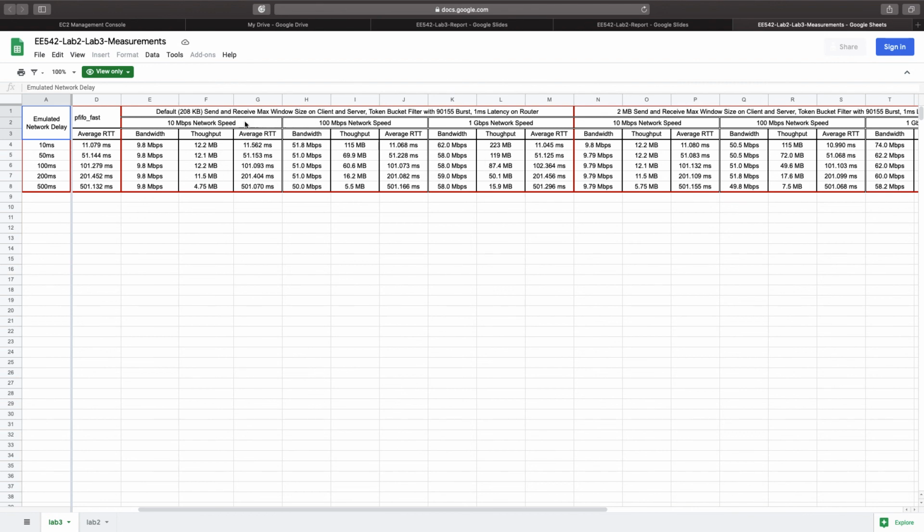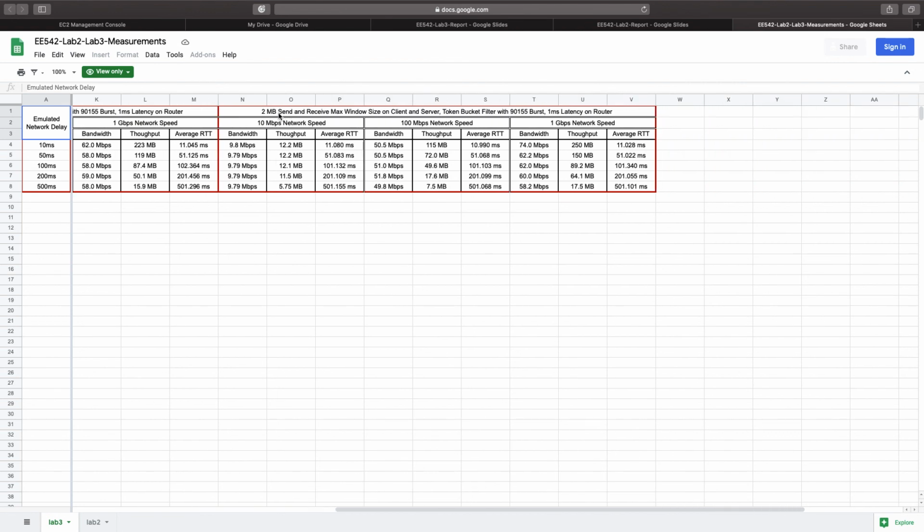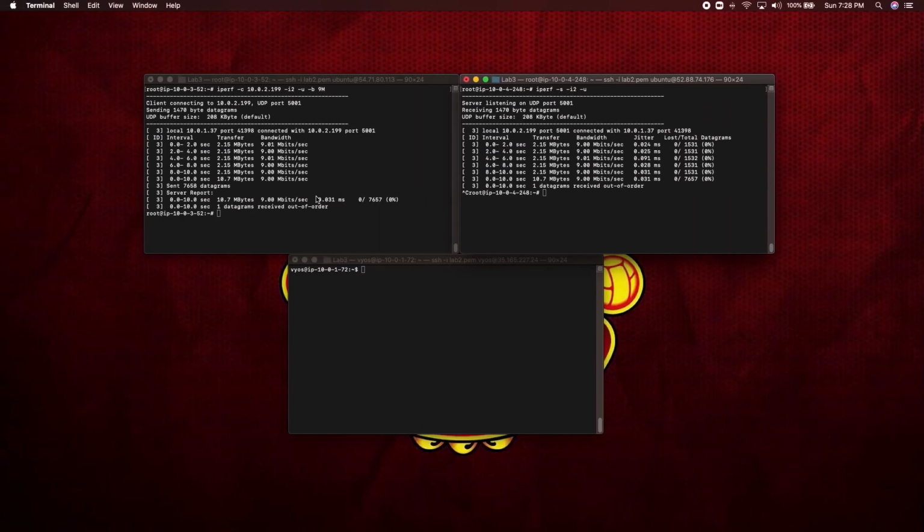First, we did it for a default window size. Now we set 2 megabytes as send and receive window size, and we do the same set of measurements. As you can see, for different network delays, we get a slightly higher throughput, which makes sense because theoretically, if you increase a window size in TCP, you will get a higher throughput, right? And that concludes my part of the demonstration.